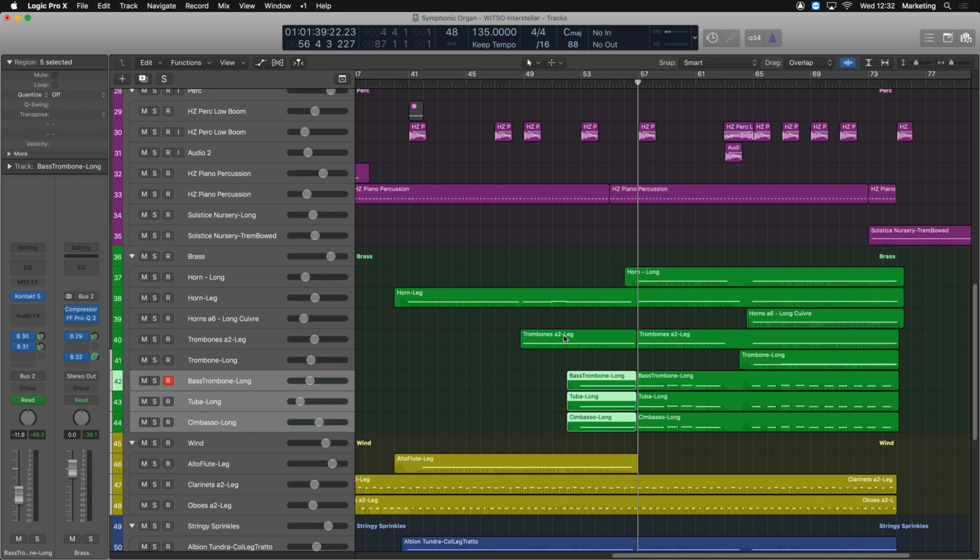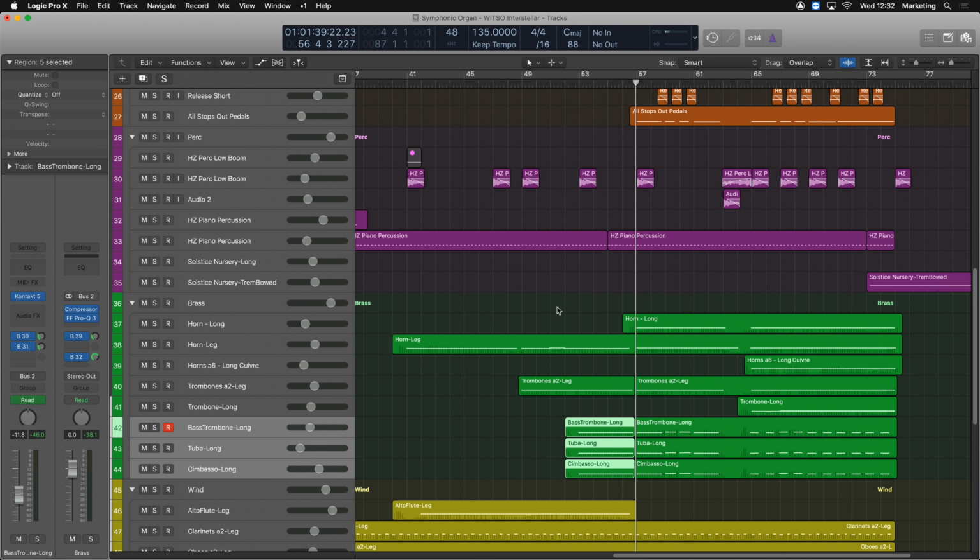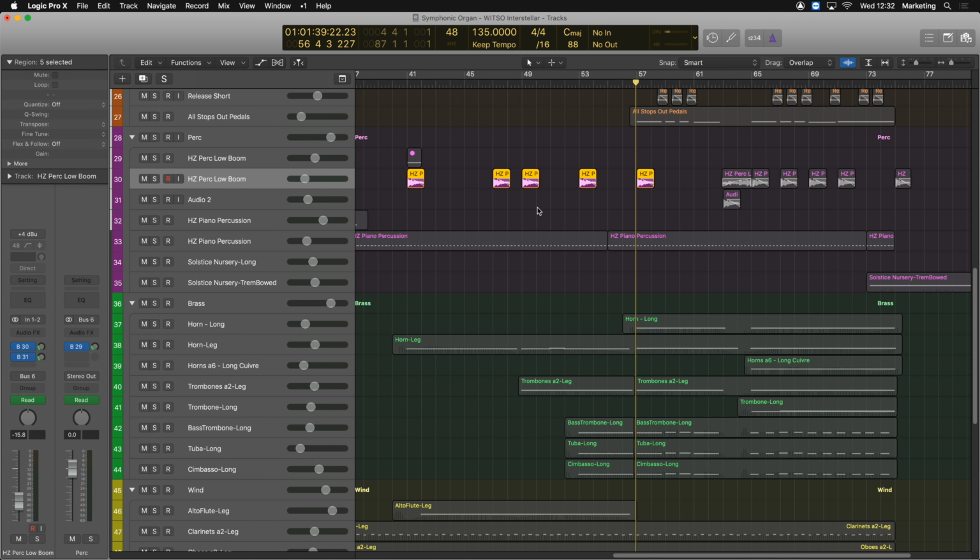Now, I mentioned before that there isn't much percussion in Interstellar. There was just something missing from the low end, though, so I decided to take a low boom from Hans Zimmer percussion and then stretch it out, tune it down a little bit, and we get this. So fairly simple.